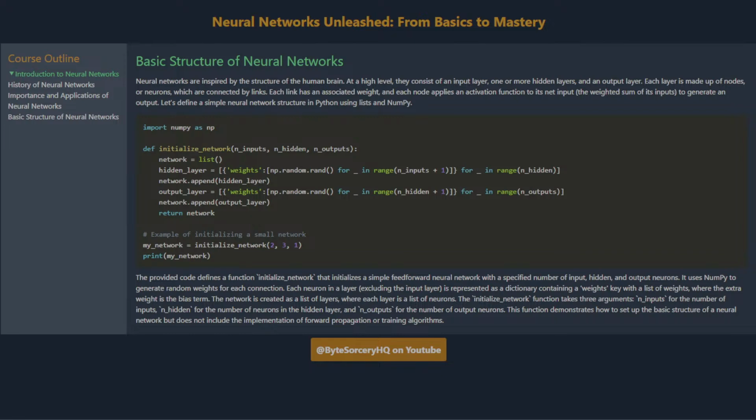The initializeNetwork function takes 3 arguments: n_inputs for the number of inputs, n_hidden for the number of neurons in the hidden layer, and n_outputs for the number of output neurons. This function demonstrates how to set up the basic structure of a neural network, but does not include the implementation of forward propagation or training algorithms.